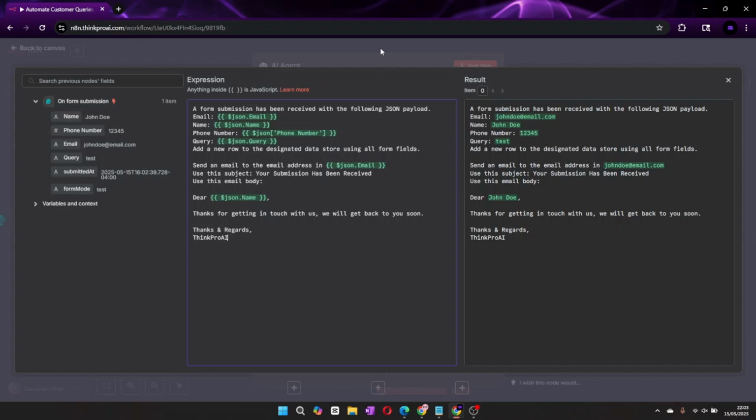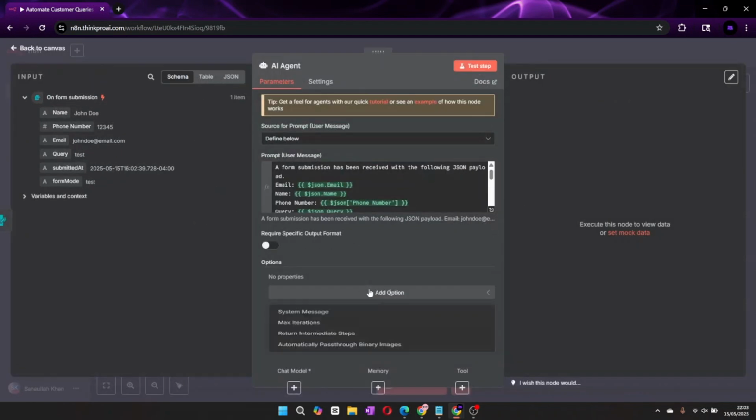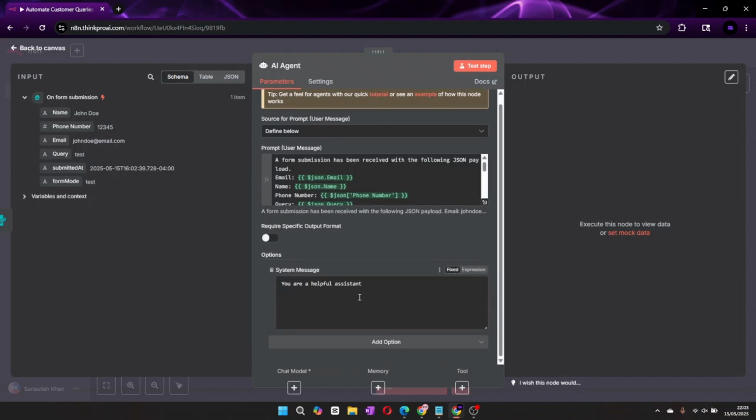Next we use the add option to provide a system message, and also in the system message let's input this data.